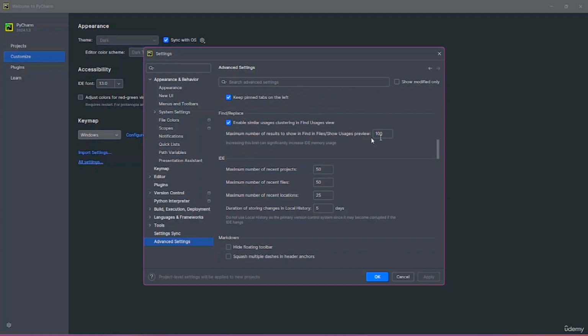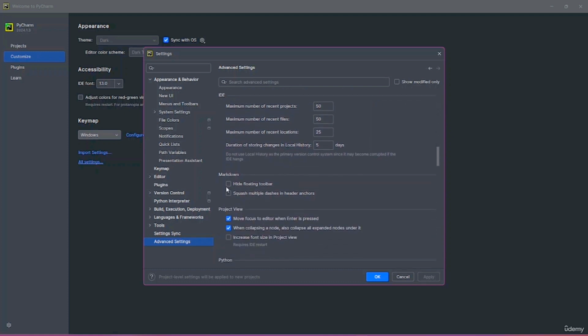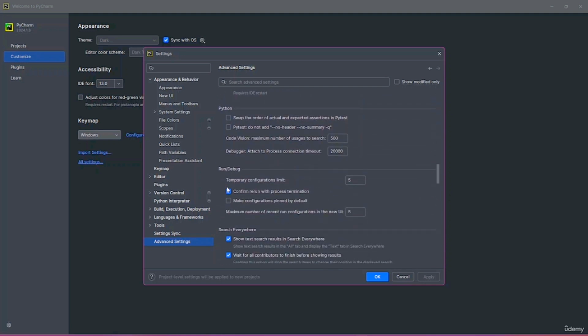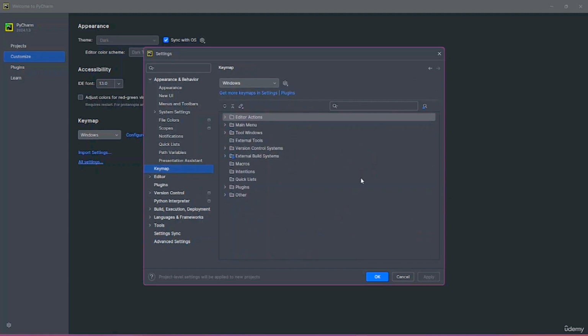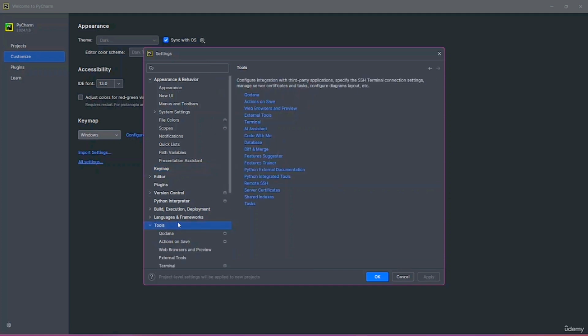Turn this on and keep it 100. Okay. And then we also have hide floating toolbar. You can also hide it, but as I don't want to, I'm just going to keep it the way it is. Go off the key mapping. You can select whichever folders you have, whichever plugins you want to apply. And then we're going to go off the tools over here.